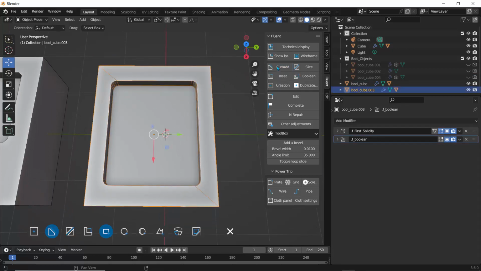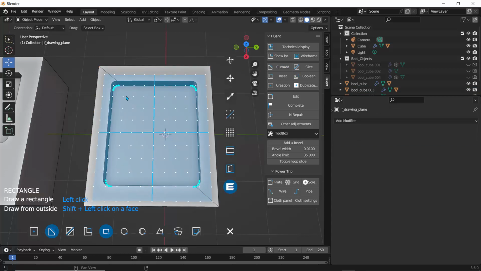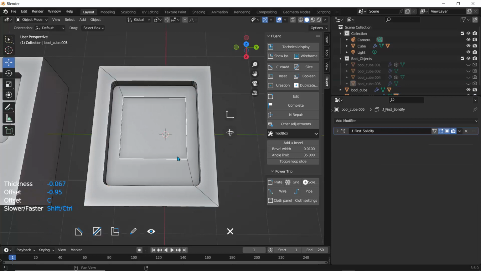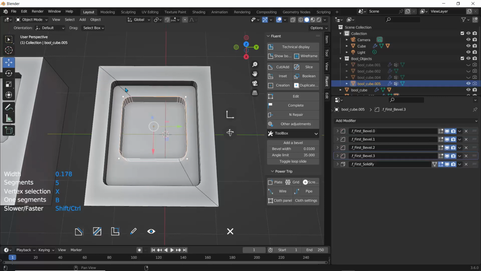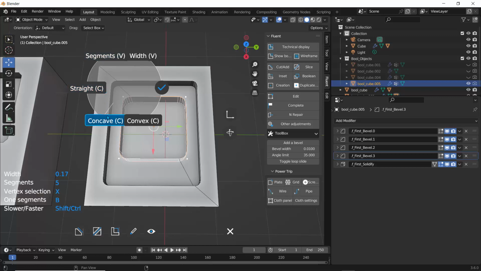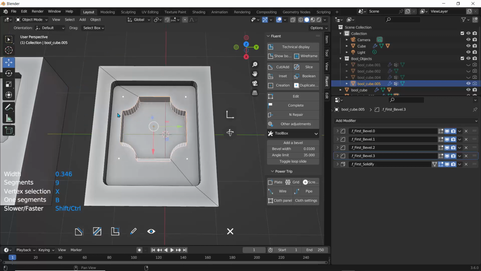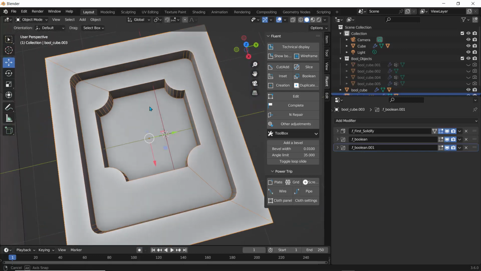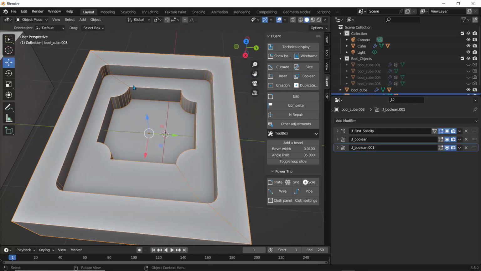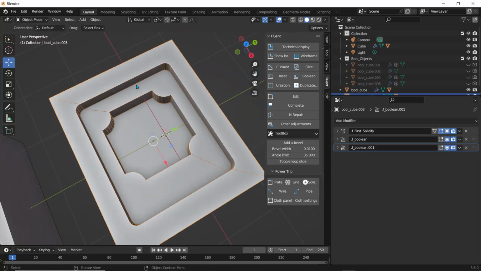So let's do a cut slash add, select this guy on this face, and let's add another. See, we have another cut like so. And let's add a first bevel. And so we have this face right here, and we have another face.